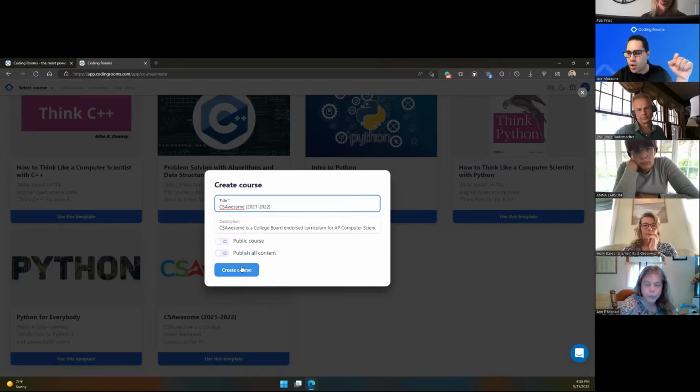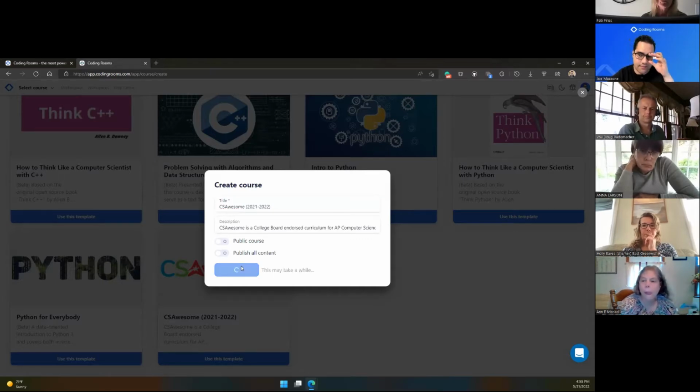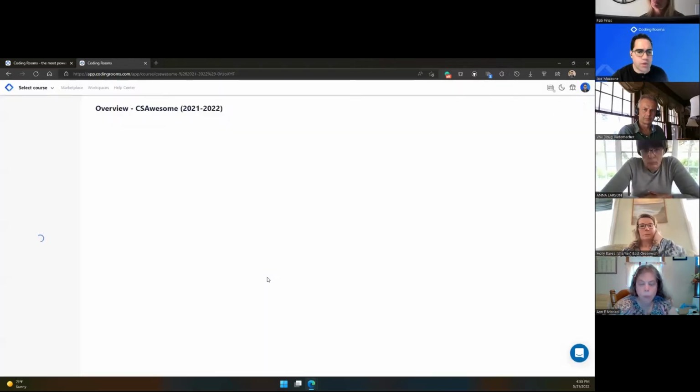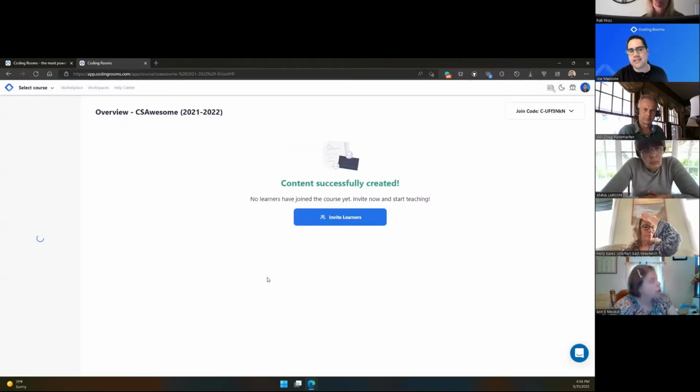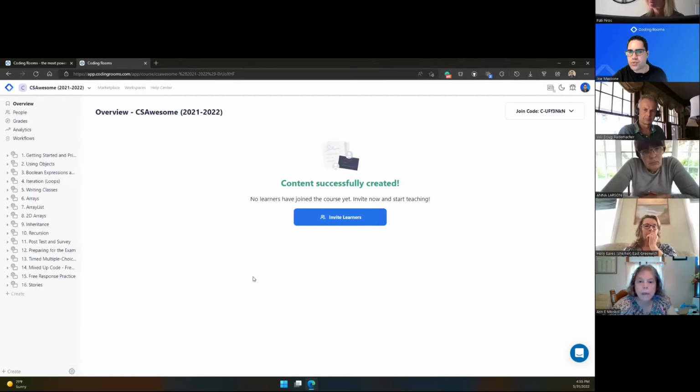And then you can also publish all the content of these templates if you'd like. We'll see what that looks like in a minute. So CS Awesome and Python for Everybody are quite large. They have a number of things. CS Awesome, for instance, is an entire school year's worth of material for the AP Computer Science A test. Python for Everybody, I think, has 20 different units of instruction. Most people don't end up teaching that in one semester or one school year, so they end up picking out what they want to use.